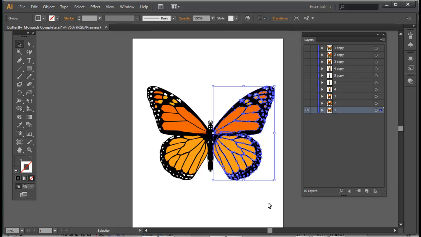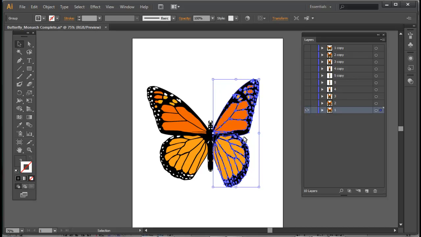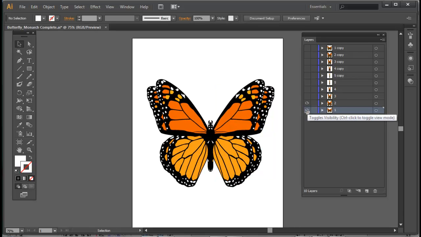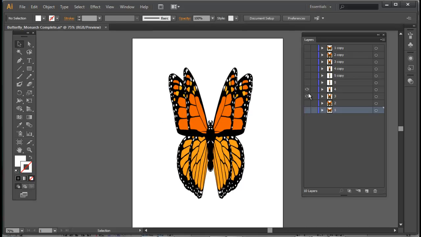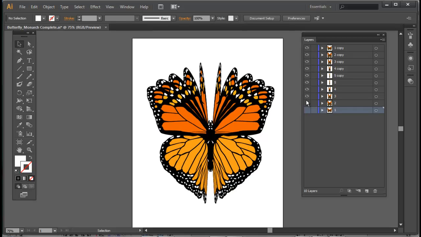I selected this wing and then I simply transformed it, and eyeballed it into what I thought a butterfly's wing would look like for a sequence of angles that would create one complete flap. Alright, so if we go back, the second layer looks like that, and the third layer like that, the fourth layer, and so on until I have one complete flap. I then made sure everything was saved and all of the layers were visible.